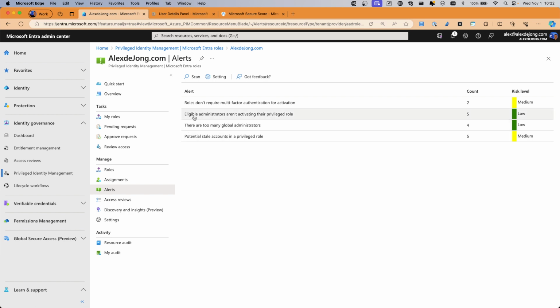Also, by the way, there is a difference here between the potential stale accounts and eligible administrators. So eligible administrators are not activating their role. That is users that are active but are not using their roles. Stale accounts are users that do not sign in at all. Okay. So that's a difference. So eligible admins, these are users that are signing in.